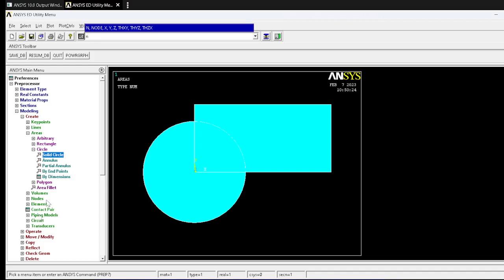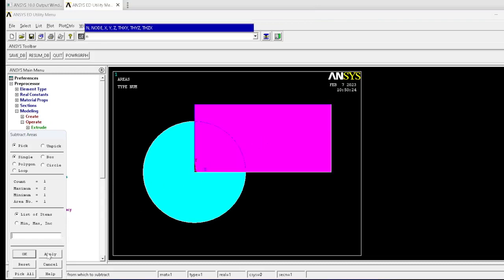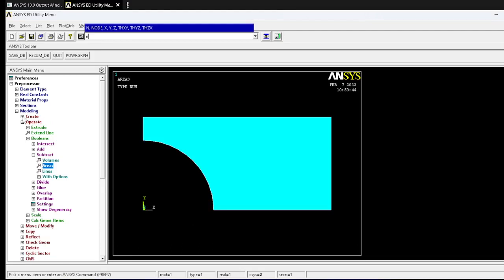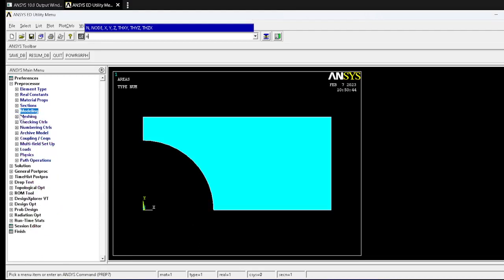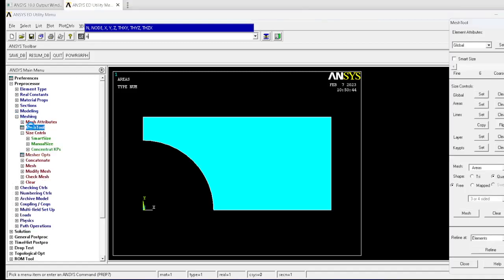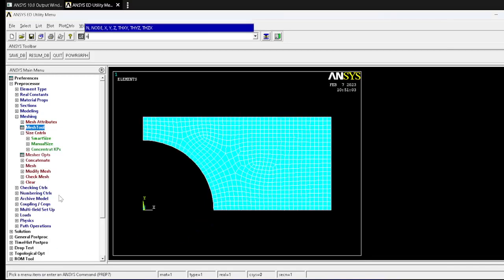Now, to create the hole, as usual we need to do a Boolean operation, that is Subtract, Areas. First we select the rectangle area, press Apply. Then select the hole area that we need to subtract. Now the modeling is done. Next we need to do the meshing operation, that is Mesh Tool. Keep Smart Size on and set it to 2. Go to Mesh, select this area, press OK. Now we got a finer mesh.